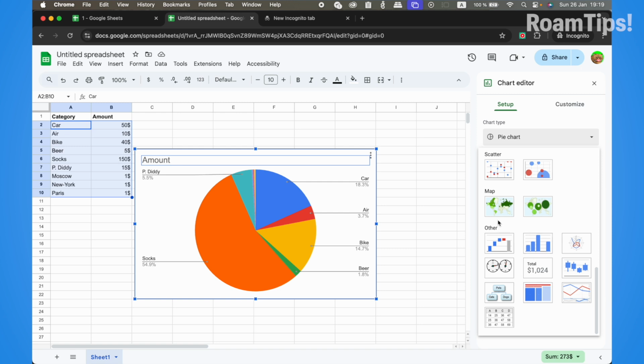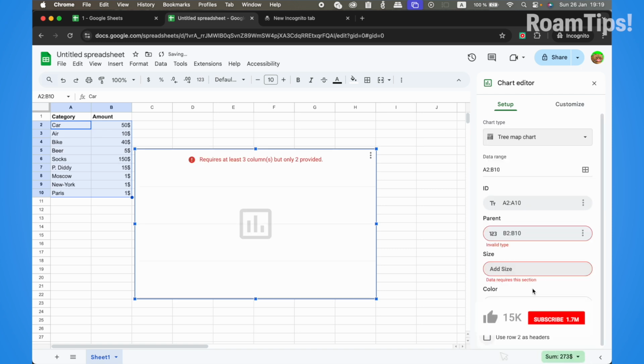Click on search other and search tree map. Okay, now click on this and create the tree map, and that's all.